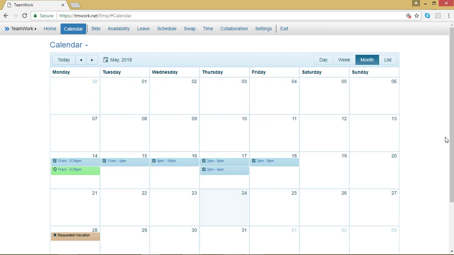Once you arrive at your calendar, you will be able to see any of the features you have set your calendar up to show. I am going to go ahead and add the availability feature. To do that, click the arrow next to Calendar, and from the drop-down menu, select Options.